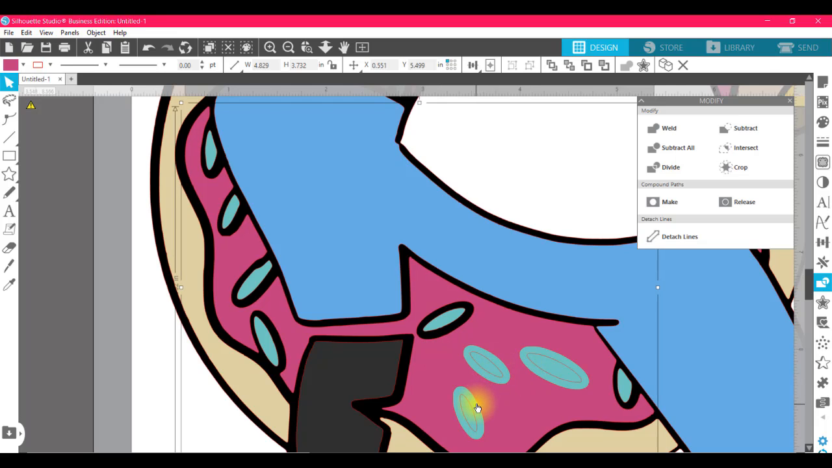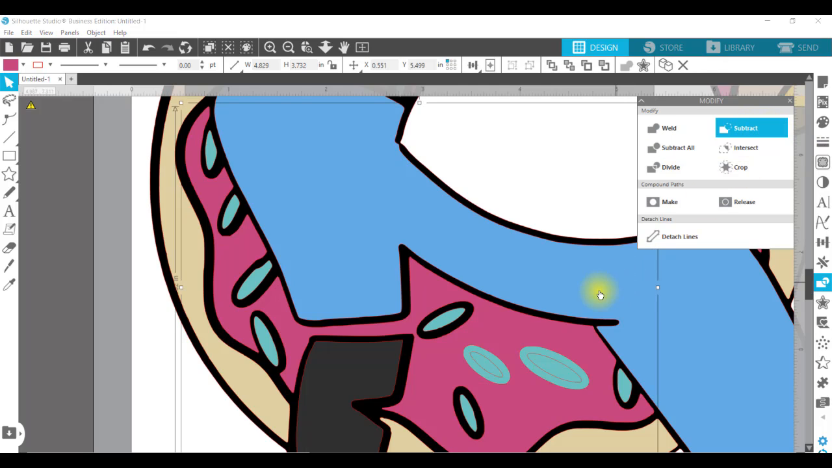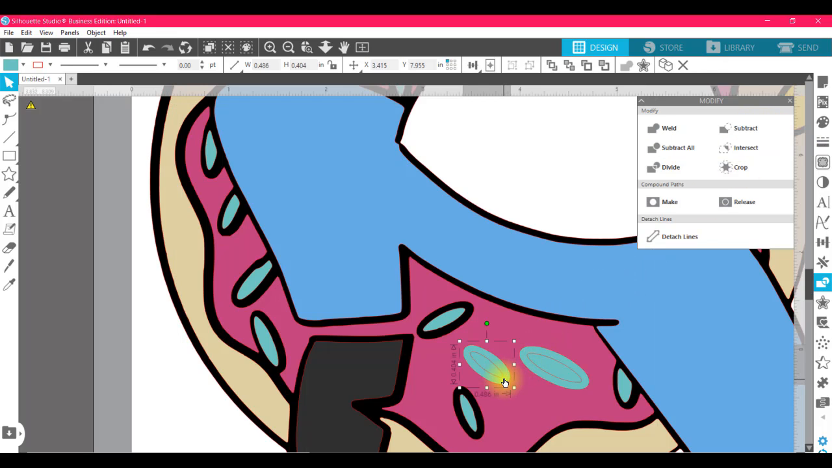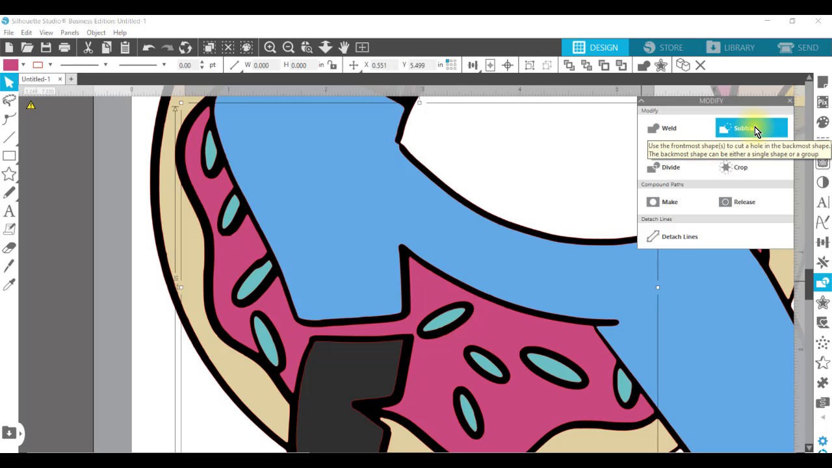So I'll do the same thing to this other one. Select the outside, hold down the shift, select the sauce or the pink, come to the modify and then subtract. Do the same with this one, shift. I can even get the outside of this one with my shift key still held down. I can get the pink and then say subtract.